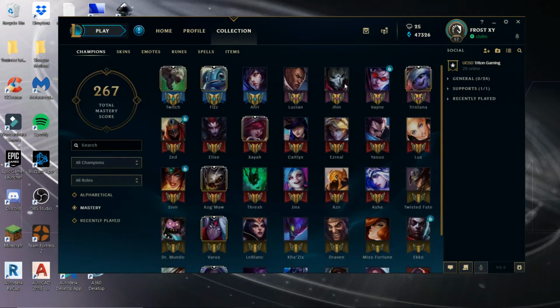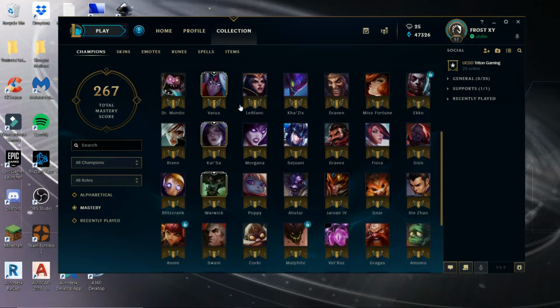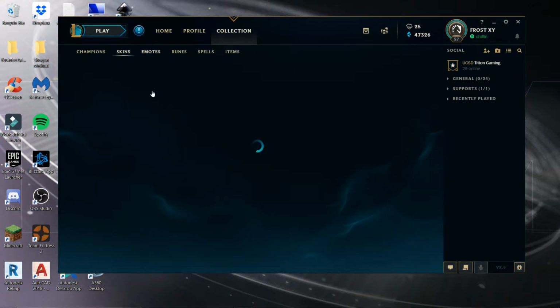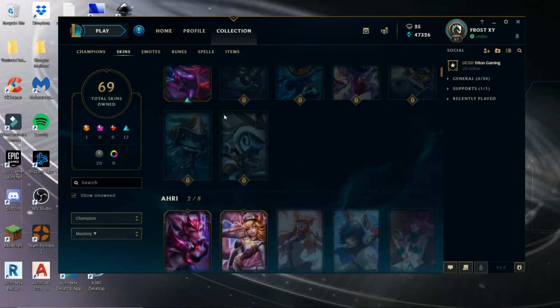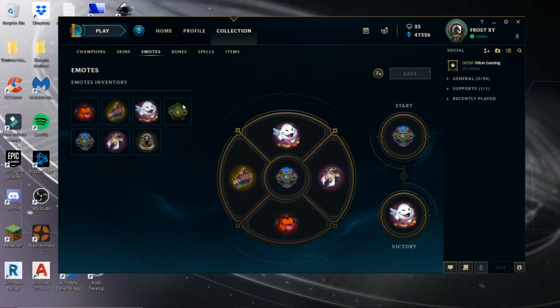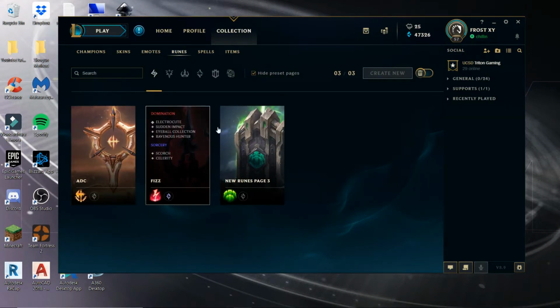And then we have collection. This is pretty much your progress in the game. It shows the champions you own, their masteries, the champions you don't own. It shows the skins you own, the skins you can buy, how many skins you have, stuff like that. Emotes, cosmetic items that you can show in game. It shows which ones are in your arsenal.